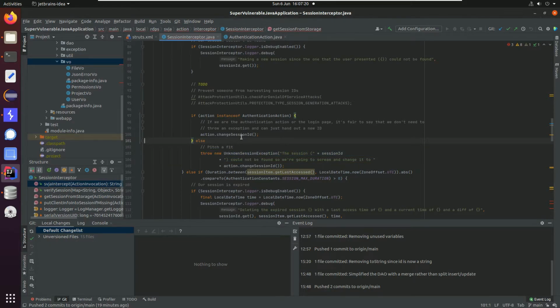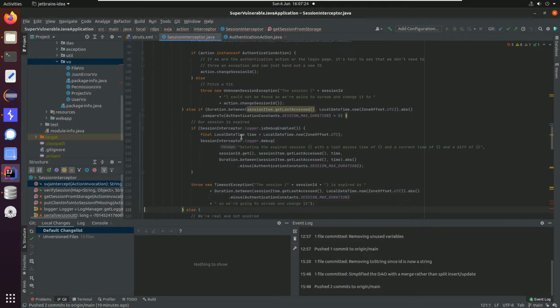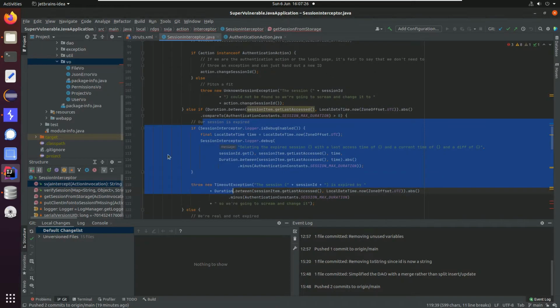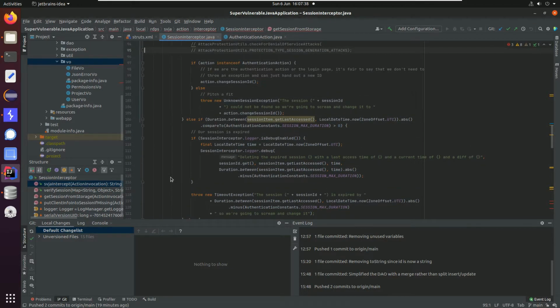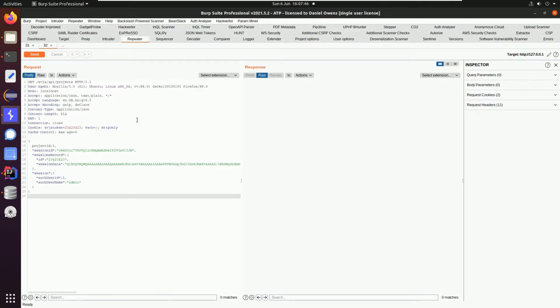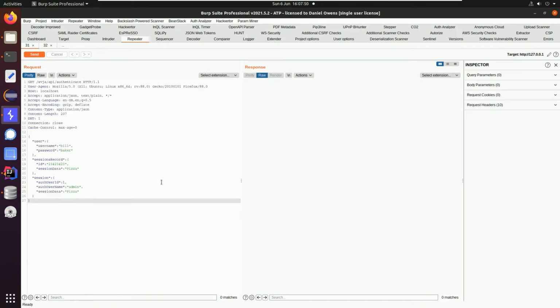If, however, the session does in fact exist, then it checks to see if the session is expired. If the session is expired, it throws a timeout exception. If the session is not expired, then it moves on and everything is good. So we have a few different important pieces of data that we need to manipulate. And I'm going to show you first and foremost a really fun one. So hopefully you remember I mentioned that we have an important concept here. This thing talks about the session's record.